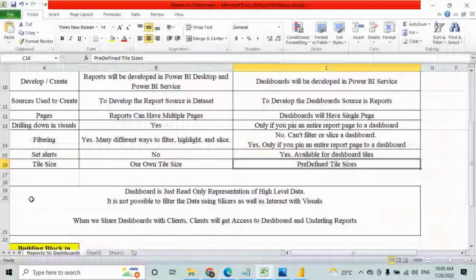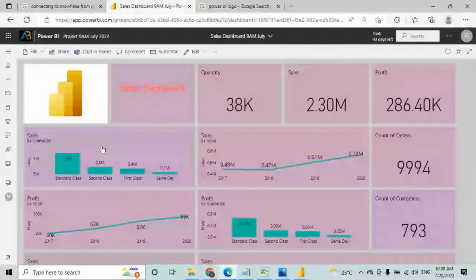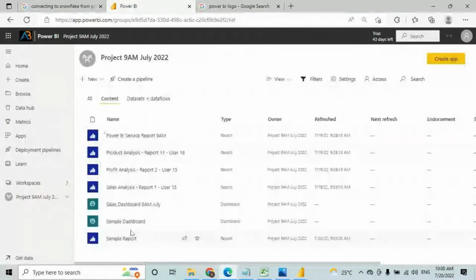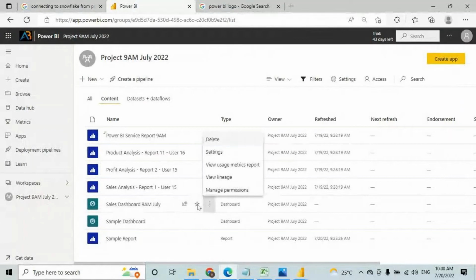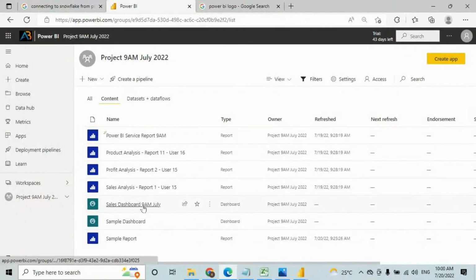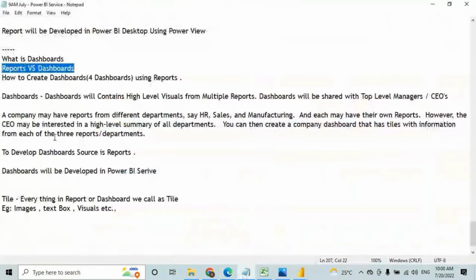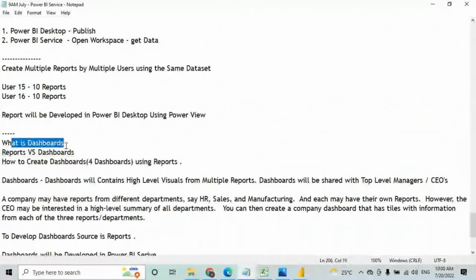Fine, we understand all these points. Tomorrow's class will also discuss dashboards only. In tomorrow's class, at the dashboard level, we have a lot of options here. We'll discuss all those options. When you go here, internally you also have some options. We'll discuss all those options in tomorrow's class. Today, we understood what a dashboard is, the differences between reports and dashboards, and how to create and format dashboards.